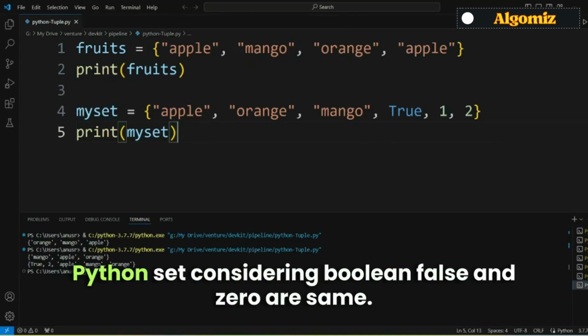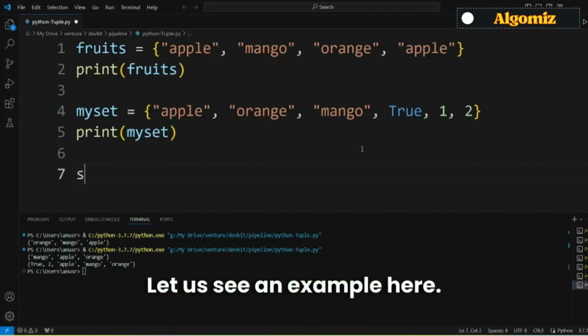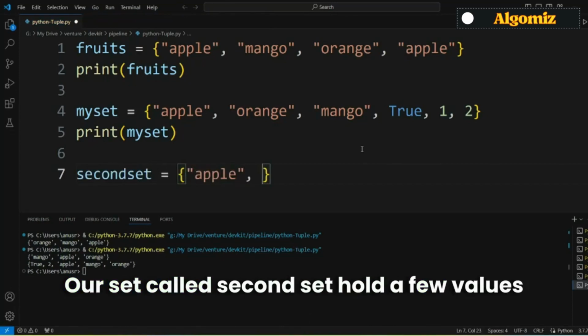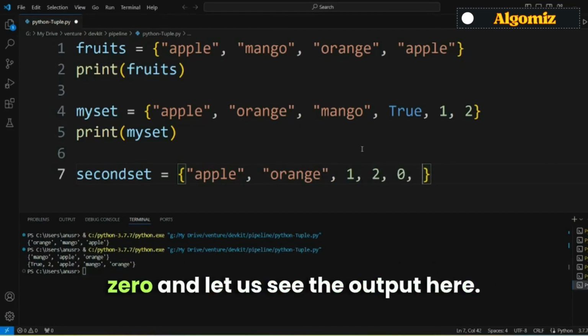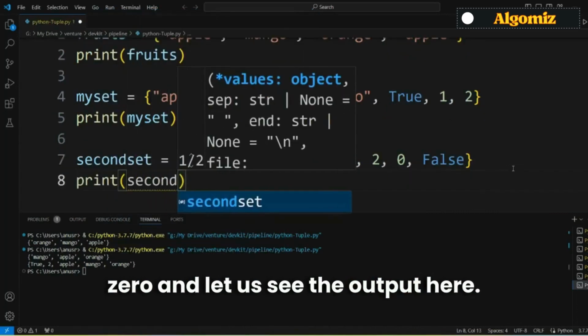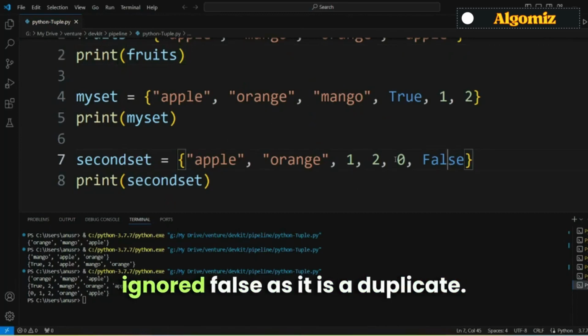In the same way, a Python set considers Boolean false and 0 the same. Let us see an example. Here our set called second set holds a few values, in which we mention both false and 0, and let us see the output. Here in the output, as we said, the Python set ignored false as it is a duplicate.